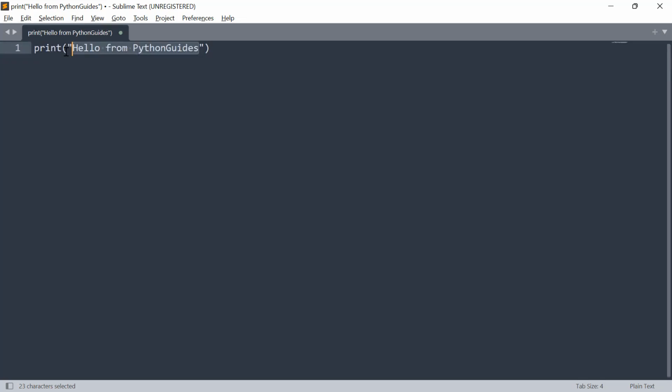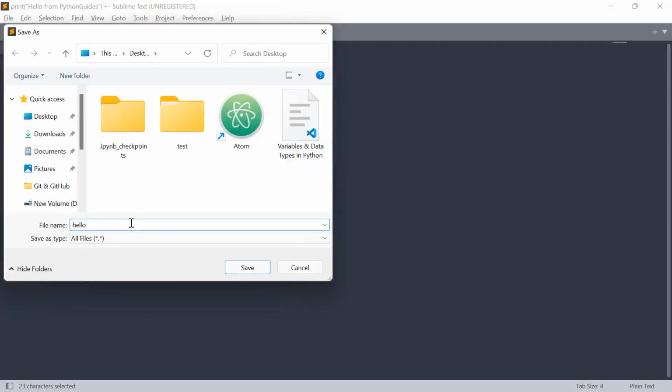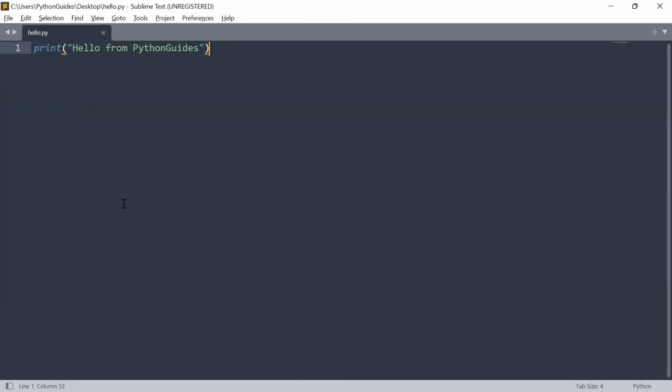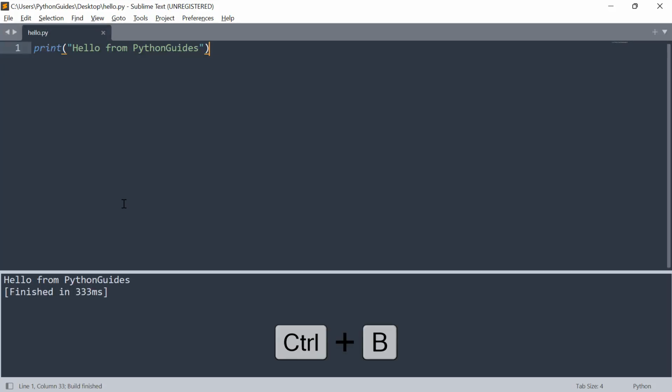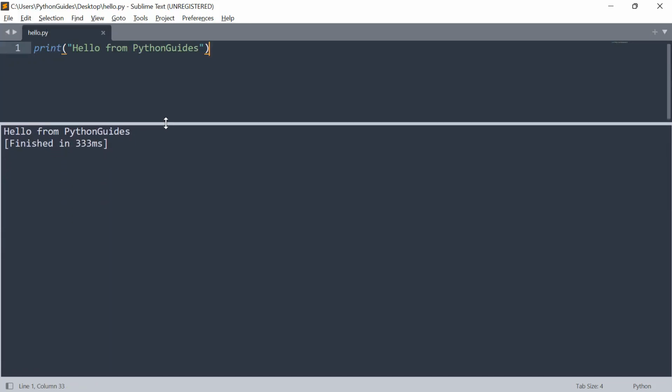Now we need to save this file. For this, either we can move to the File section and click on the Save As option, or we can use Ctrl plus S if you are on Windows. Here we need to save this file with a .py extension. I have named my file hello, and then I have to put the .py extension, so my file name will be hello.py. Click on Save. Now in Sublime Text, to run any Python file, we simply need to use one shortcut, that is Ctrl plus B. When we press Ctrl plus B, it will automatically run the Python file and return the result. Here we can see the result, Hello from Python guides.